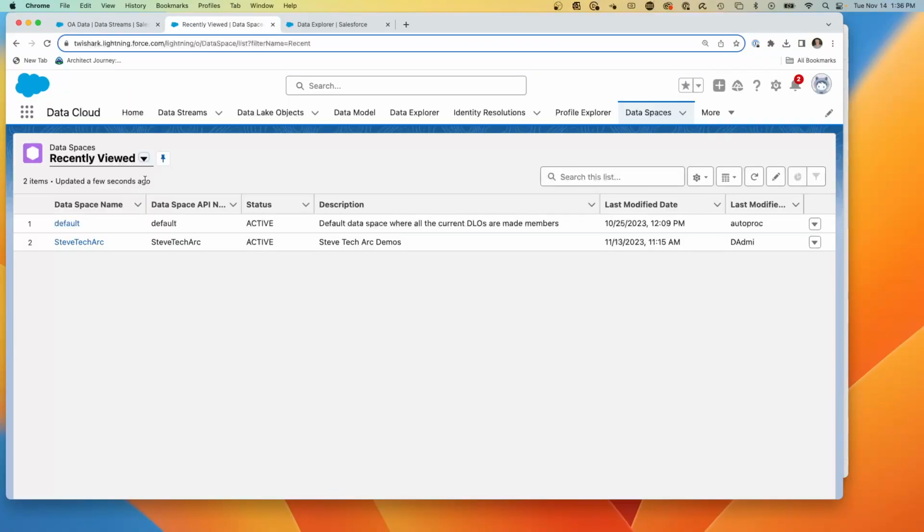First, we're looking at Data Cloud, and there's an interesting capability called a data space. A data space allows you to segment your sources and all of your elements so that you could run two separate, or three or four or five separate groups of data. There's the default data space, and I had created one called SteveTechArc. That actually threw me a curveball when going through the APIs, so it's going to be an interesting lesson.